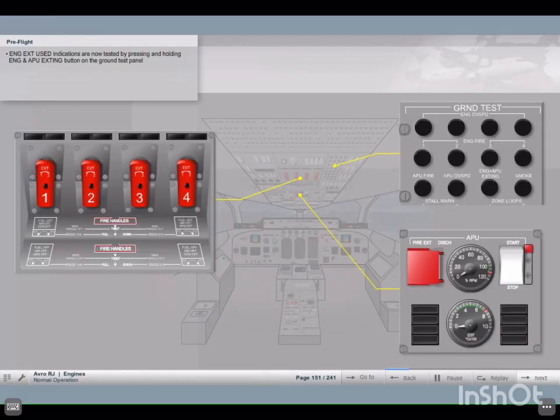The engine extinguisher used indications are now tested by pressing and holding the engine and APU extinguisher button on the ground test panel. The 8 engine extinguisher used captions illuminate while the test button is pressed. Note that this test also illuminates the APU extinguisher used caption on the APU panel.